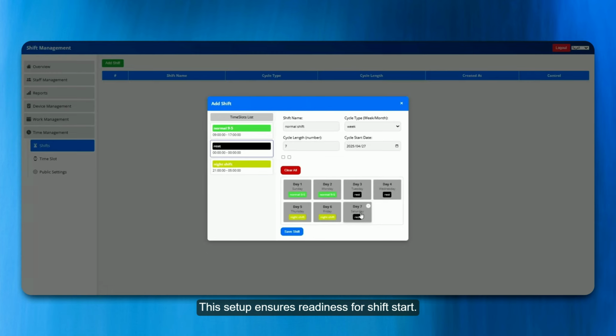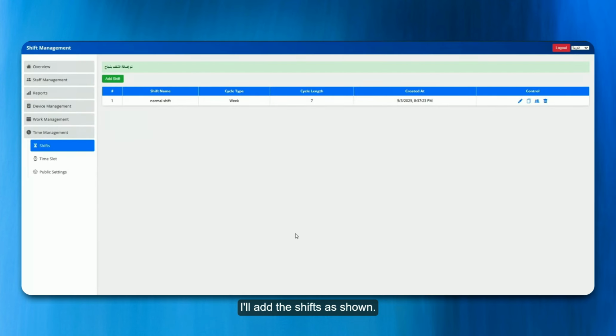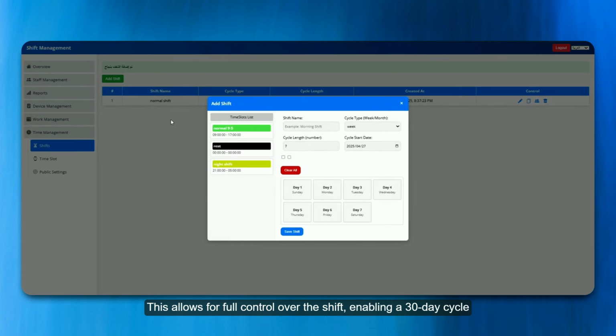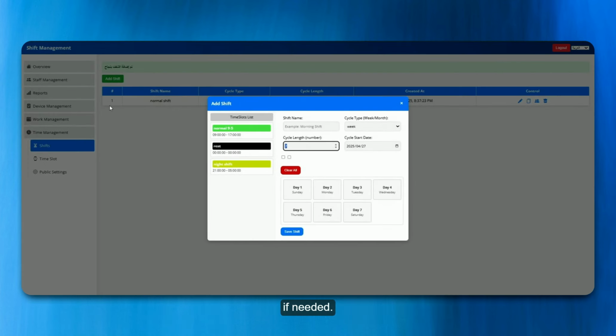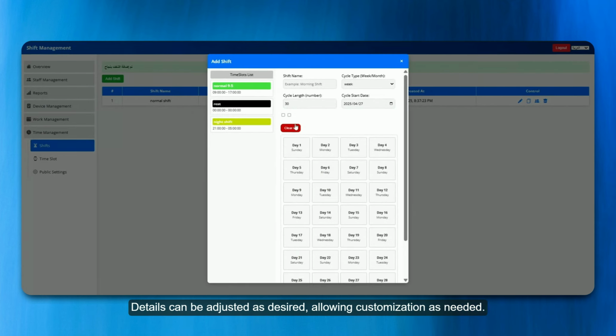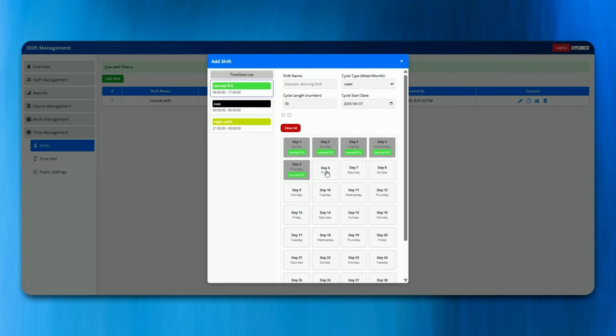This setup ensures readiness for shift start. On Sunday, it defaults to normal 9 to 5. Let's save the shift. I'll add the shifts as shown. This allows for full control over the shift, enabling a 30-day cycle if needed. Details can be adjusted as desired, allowing customization as needed.